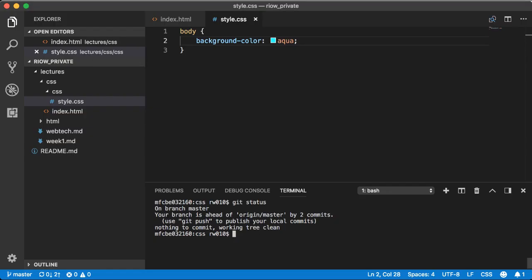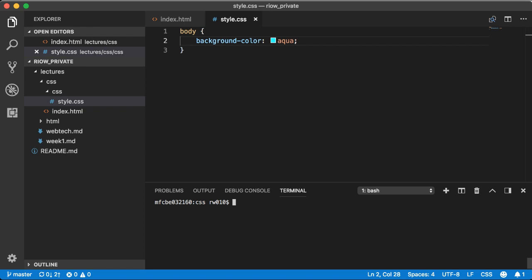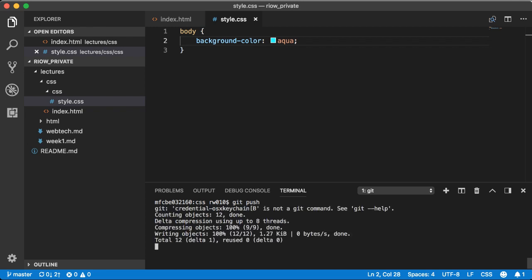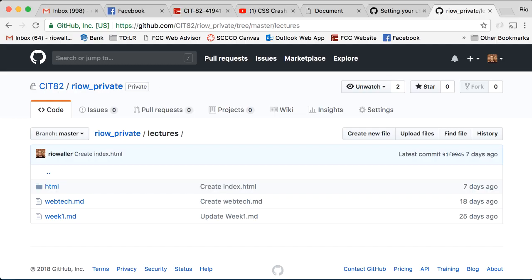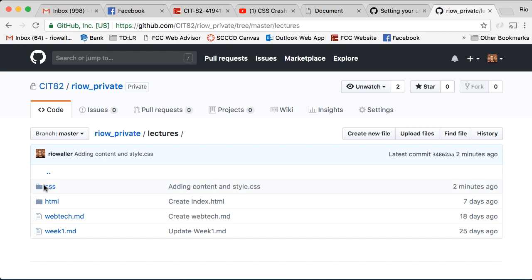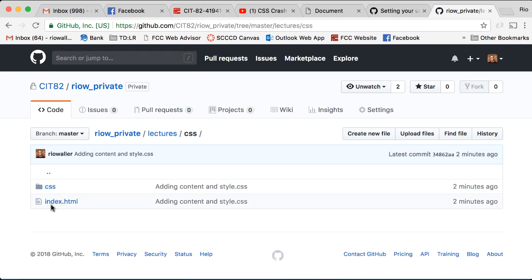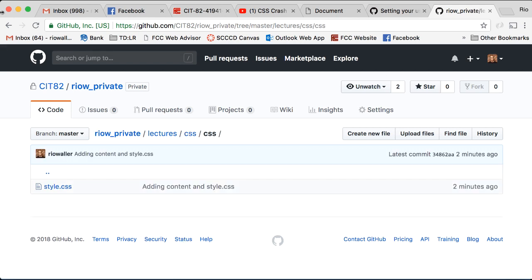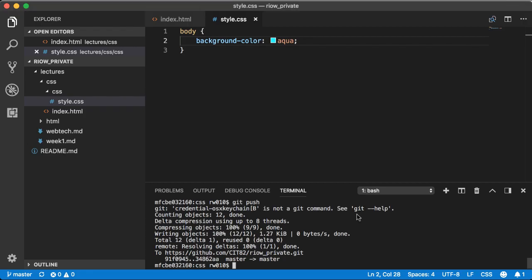So the last step is I'm going to do a Git push. There are other parameters you could throw here, but you don't really have to because the Git clone has set this up. If I just hit enter, boom, it is now resolving and pushing this code up. If I come up here and do a refresh, I can see that CSS directory, the index file, and that CSS style sheet. Awesome.